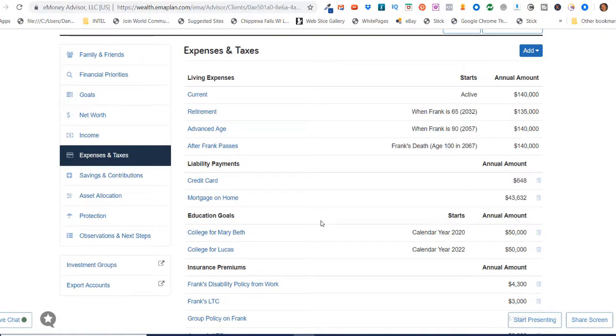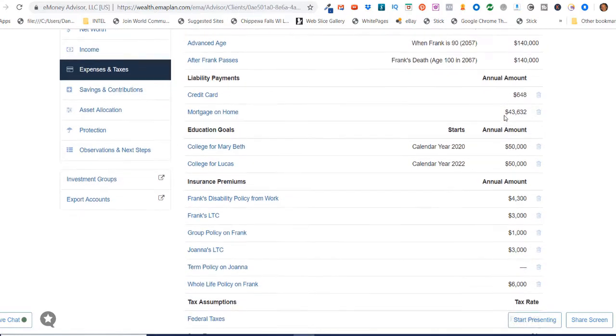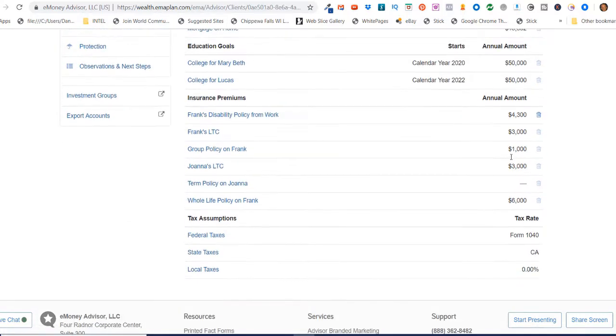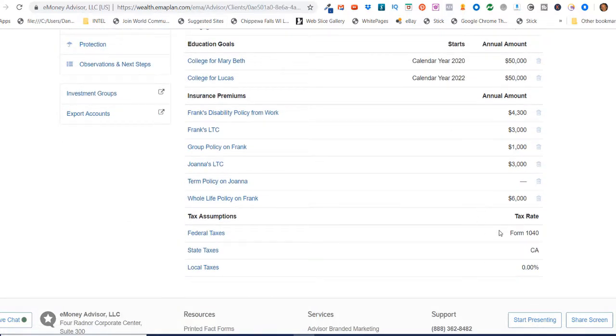Expenses and taxes are pretty self-explanatory. For people who are still working or may be working part-time, we like to make sure that we include their current living expenses as well as what their cash flow needs may be in retirement. This is where you'd also incorporate things such as liabilities and education expenses, and also focusing on taxes.